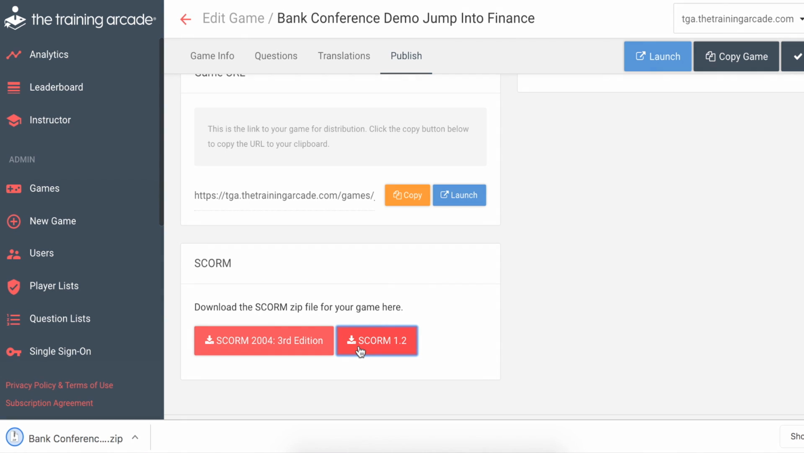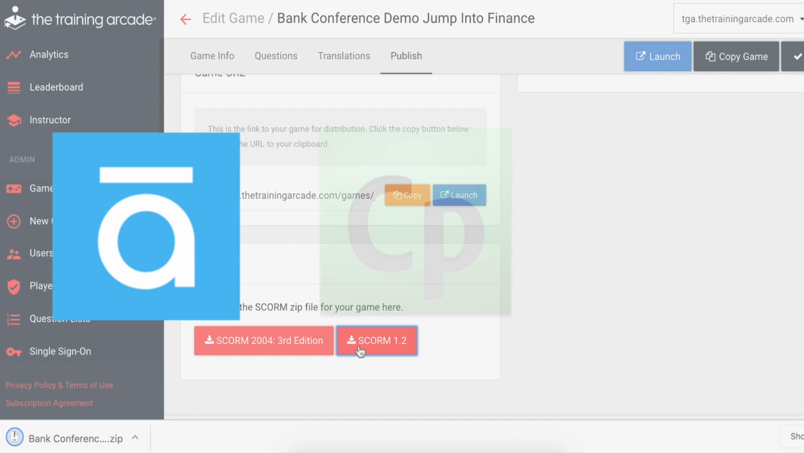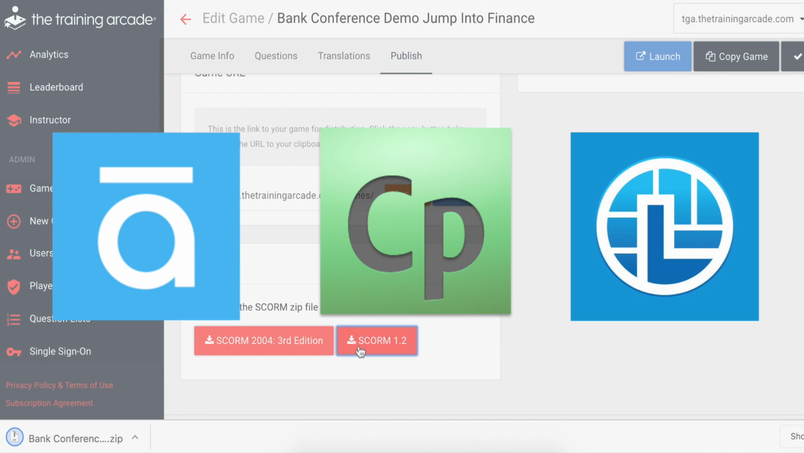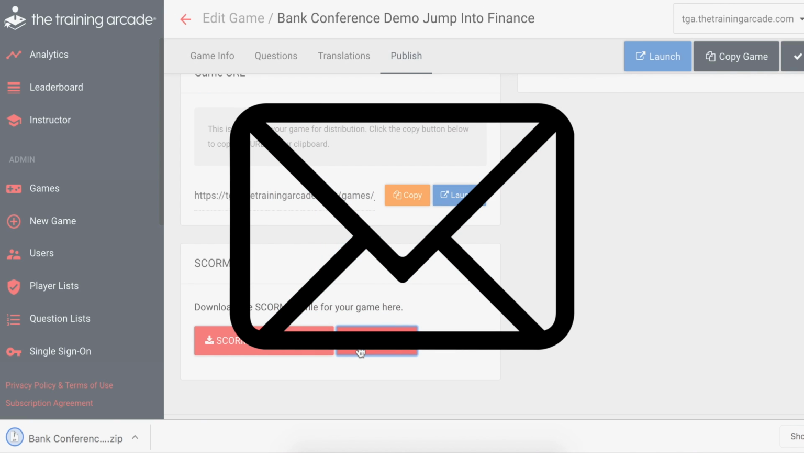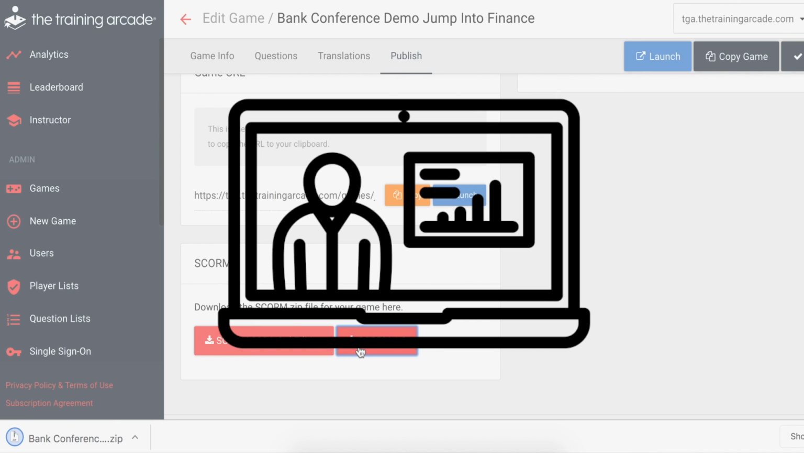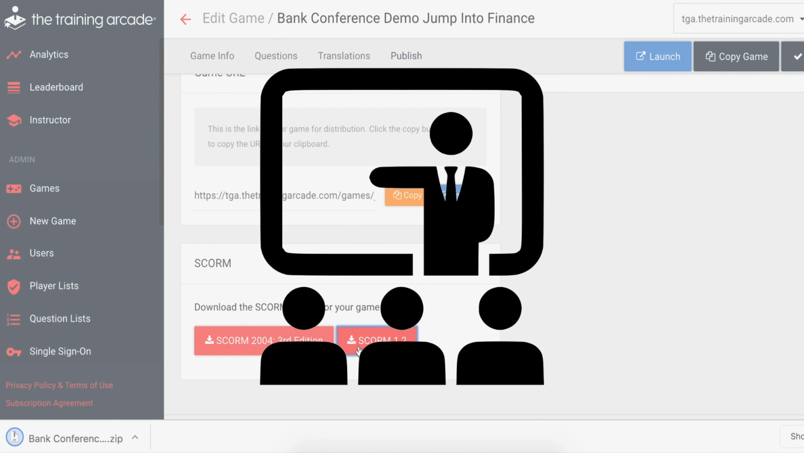management system. The game URL can also be embedded into a course created with Storyline, Captivate, or Lectora, added to a PowerPoint presentation, emailed or texted to learners, pasted into a chat during a webinar, or used for live learning with groups or individuals competing against each other for leaderboard dominance.